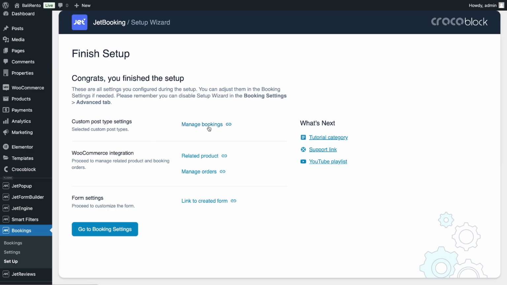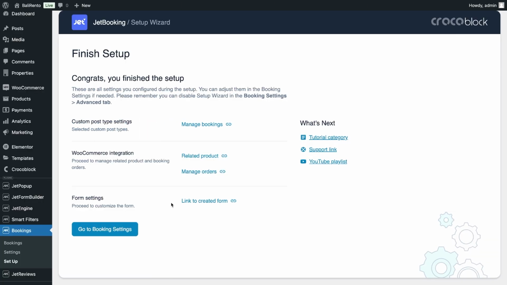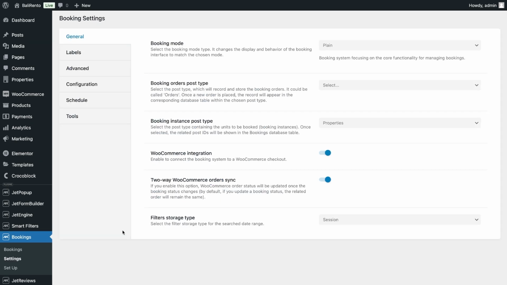Since I'm using WooCommerce integration, there was an automatically created product named Booking. This product will be used for the purchase, so you can't delete or change it. You can also open the order page and the generated form. Before we look at the form, let's go through the new available plugin settings.